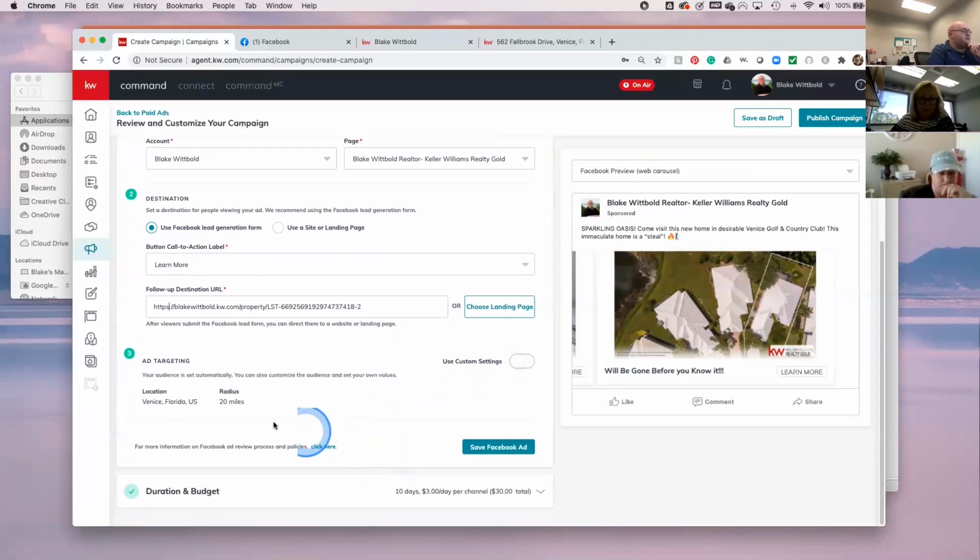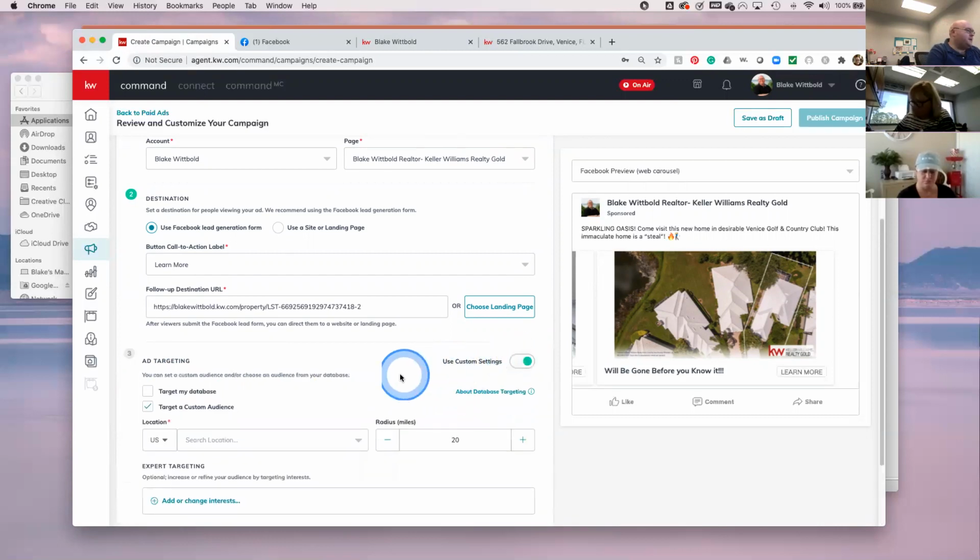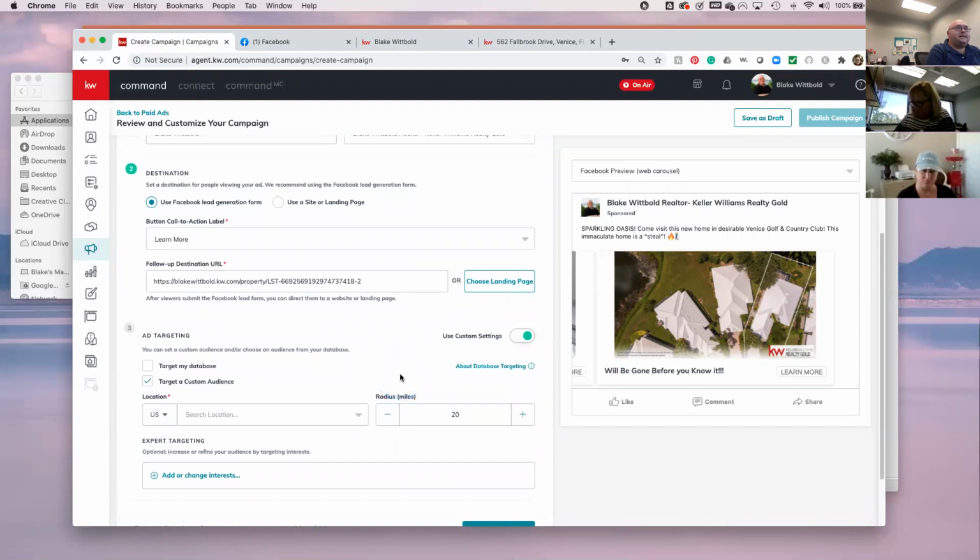Now I'm going to come down to ad targeting. It's going to automatically create a location for it. So its location is Venice, Florida, and then everybody within 20 miles. But I don't want that. That's very generic for me. I'm going to use custom settings. And I have a list of 15 items that you're going to want to put into this, and I'll send it to both of you. Yes, please.